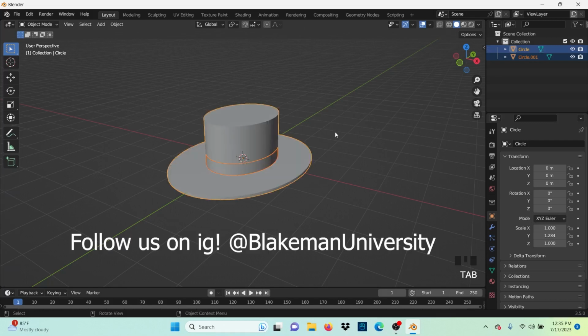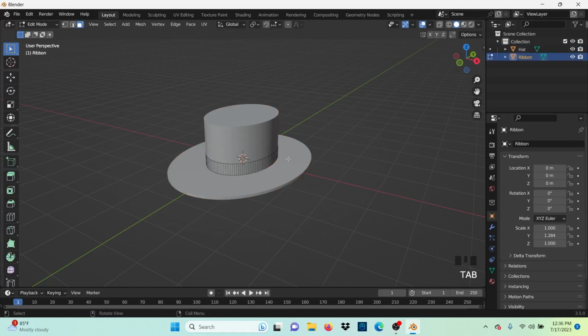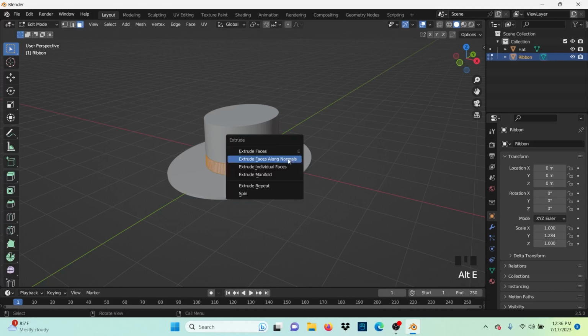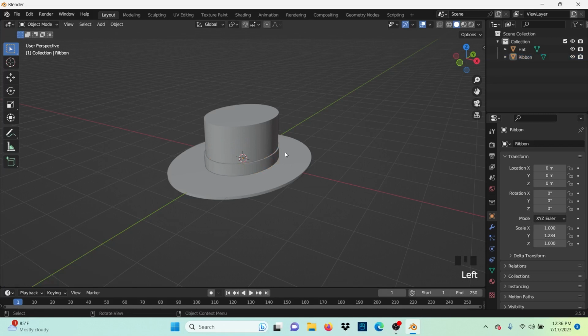Now if I press Tab, you'll see we have two different objects here. You can click on the ribbon, you can click on the hat. Now let's name these just to stay professional. You simply double click up here on the right. I'm going to name this ribbon. I'm going to name this hat. Now to add some thickness to this ribbon, I'm going to press Tab, A, and then Alt E. Extrude faces along normals. And that looks perfect right there.